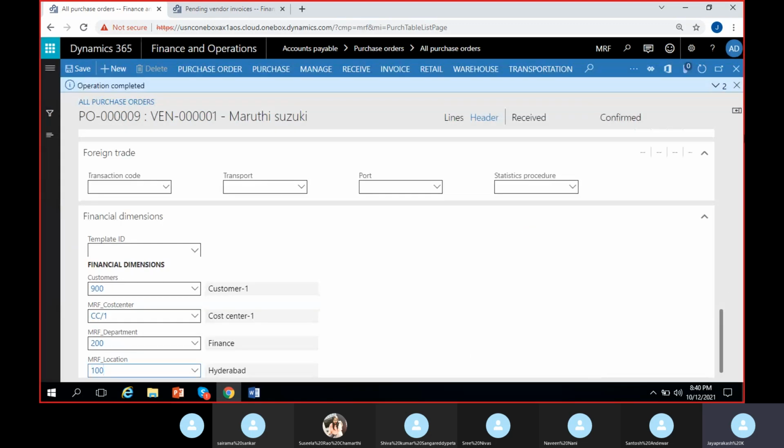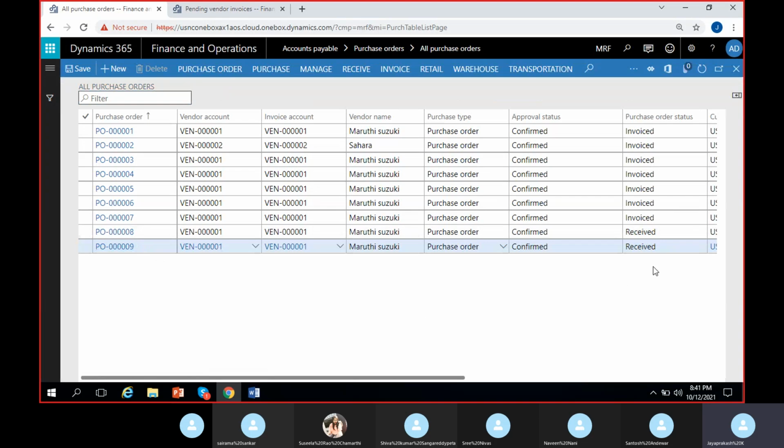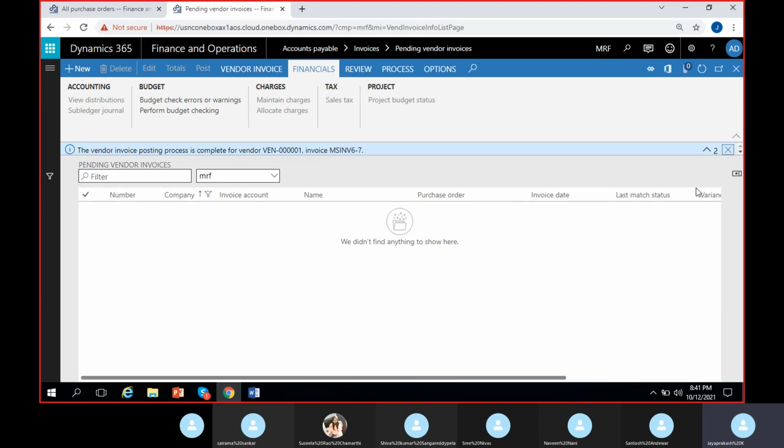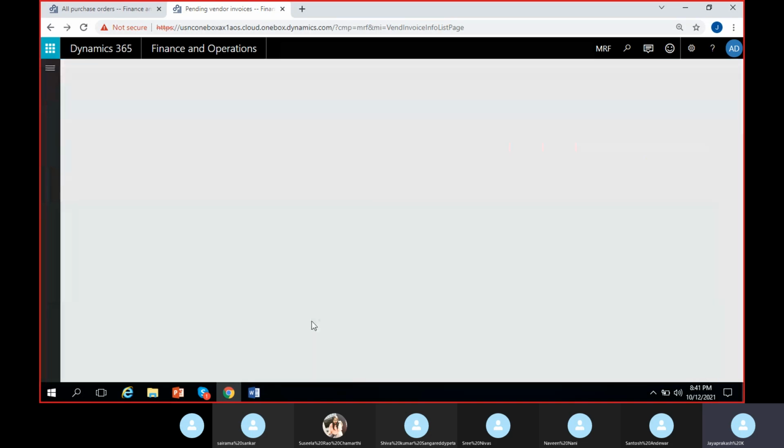So for both the POs, product receipt is posted. If I go back, I can see PO number 8 and 9 here. Both are in received status. So now what I'll do is a same consolidate invoice, but in a different manner. For that I'll again go to the pending vendor invoices form. So you know this navigation, right? Accounts payable, invoices and pending vendor invoices.